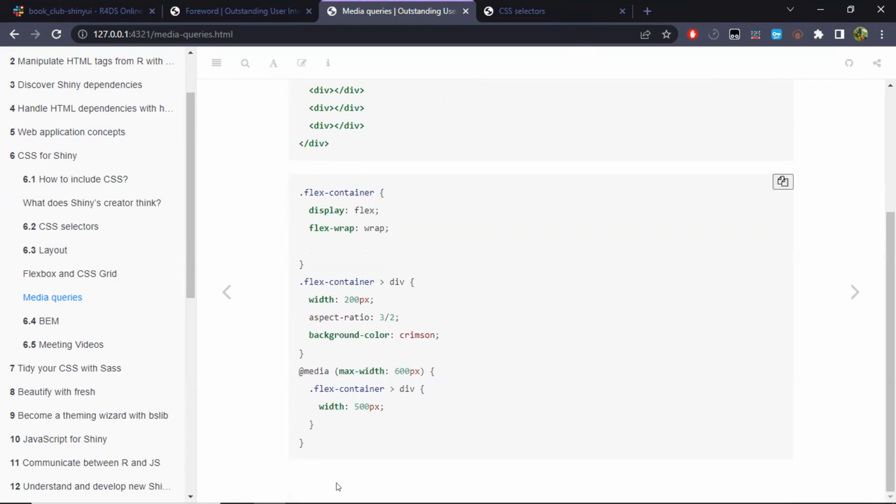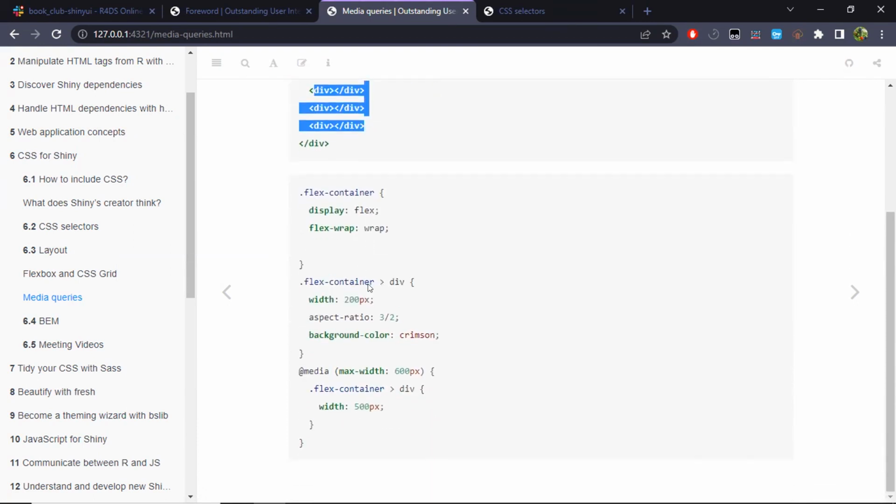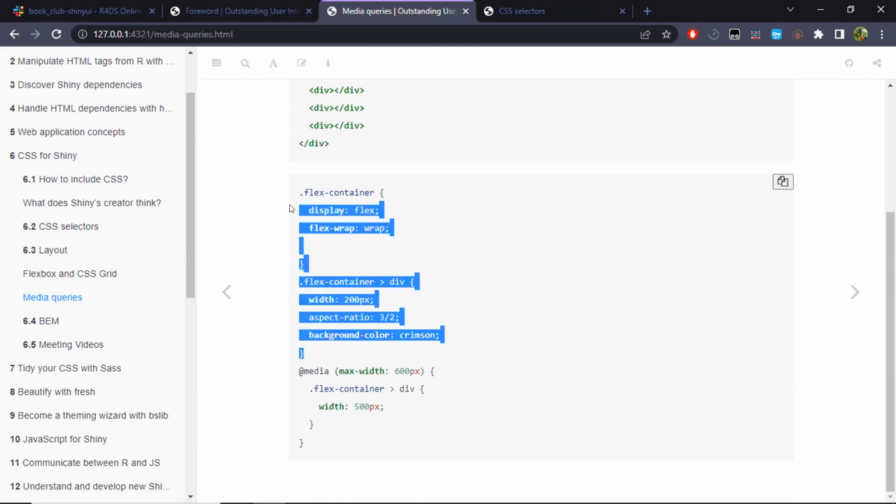So well, there is a part for the container. Flex wrap moves the items into multiple rows if they don't fit in one row for this particular screen. And lastly, for the children of this container, that is the divs, we're going to set some width, some aspect ratio, and then simply some background color. So that's the basic idea.